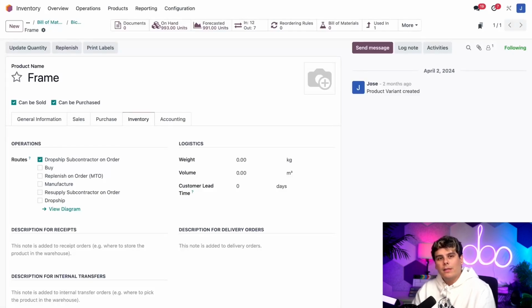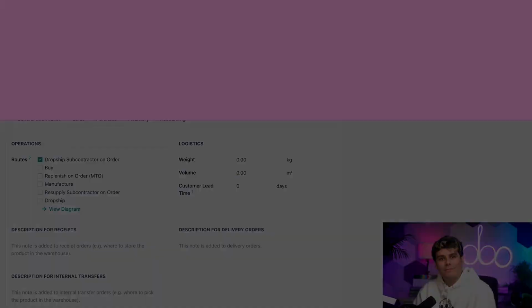With this route selected, every time we confirm a purchase order or PO for the bicycle over there, a request for quotation or RFQ, for my acronym lovers, will be generated to purchase the component from the vendor and then have it drop shipped to the subcontractor. All right, I've already configured our wheel component in the same way, so let's move on to the dropship subcontractor workflow. Wow, that is a mouthful.